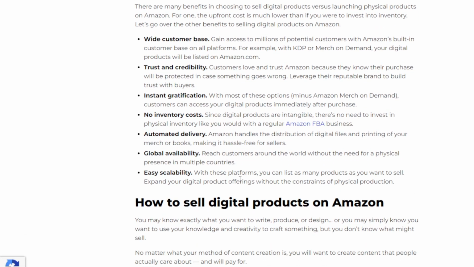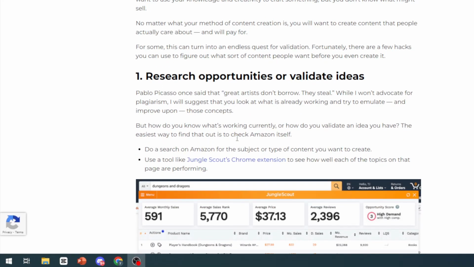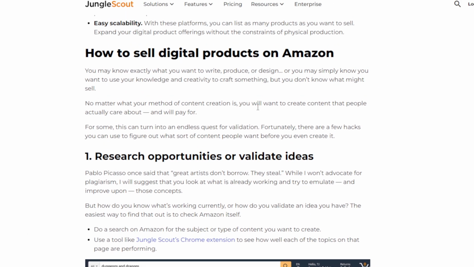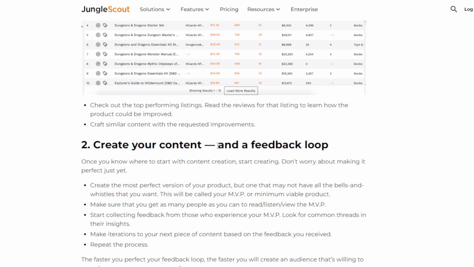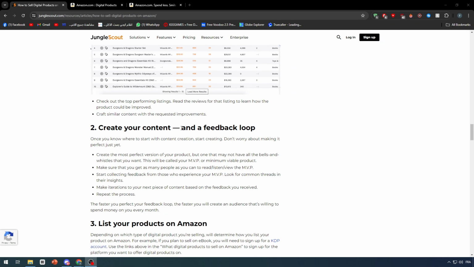Now, how to sell digital products on Amazon? First of all, you have to create an account on Amazon. So research, first of all, as we said, you have to research opportunities or validate ideas, so we don't really need anything about that. And then we have to create our content and do much more. So let's get to work.